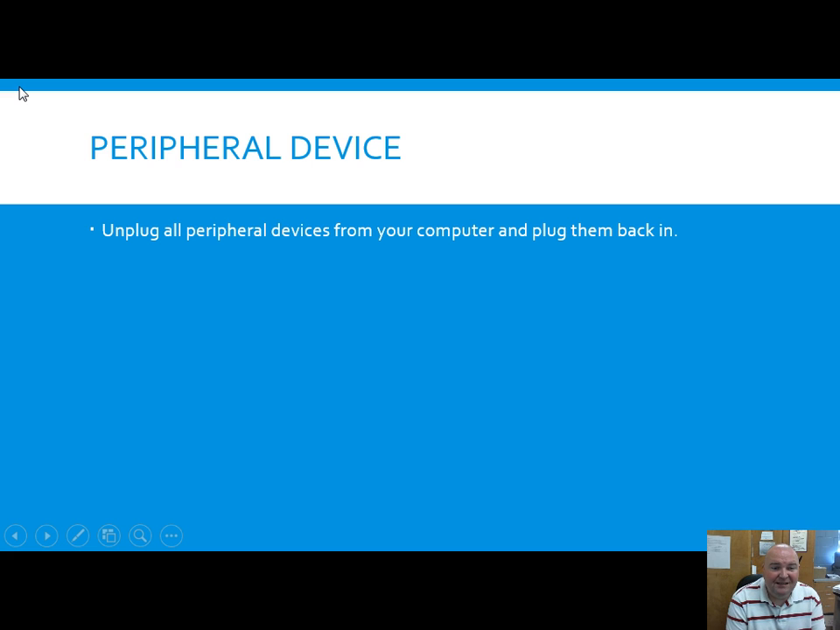And then in class today, we will all take our computers and shut them down, and we're going to unplug all the peripheral devices from your computer and plug them back in, and then I'll have you all restart your computer and make sure everything still works. That's how I'll know if you have been able to plug in all the peripheral devices correctly.